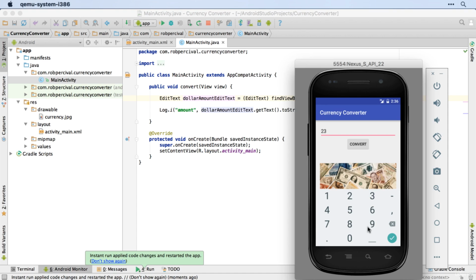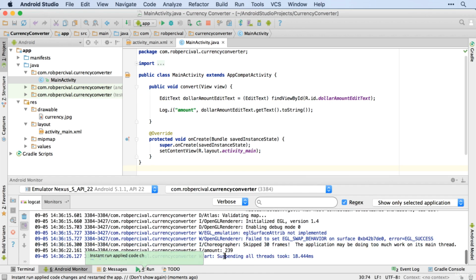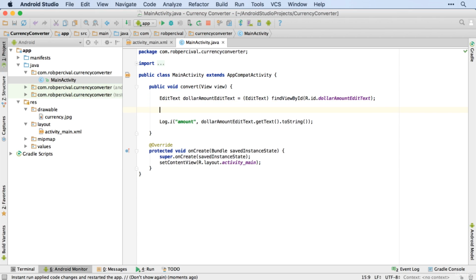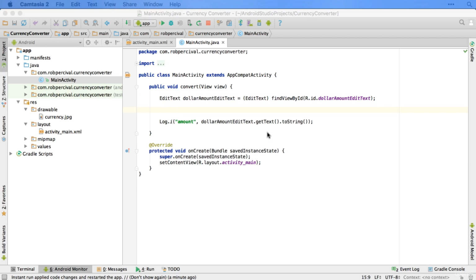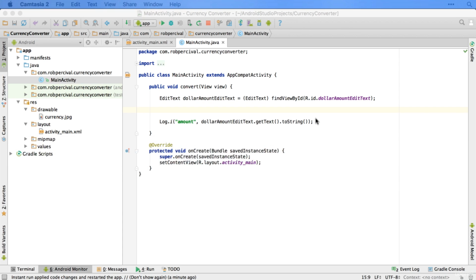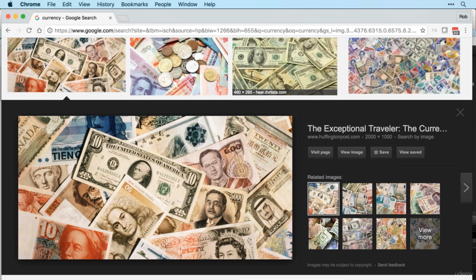So you can see we've got our number keyboard, which is great. Let's have a quick look, and 239 is right there in the logs. Brilliant. So we've got our amount. As I mentioned, we're going to need to convert our string here to a double, so a number type essentially. So let's see if we can figure out how to do that.